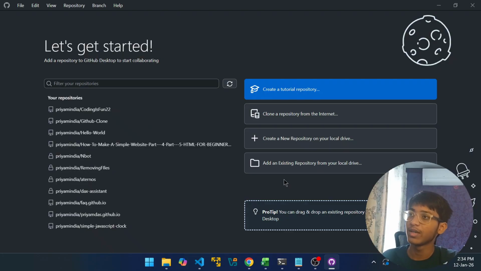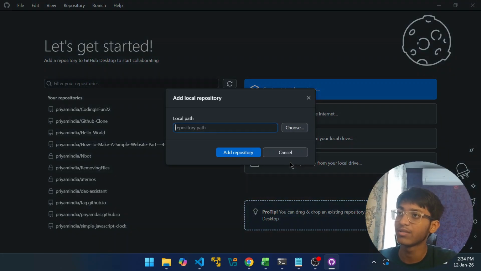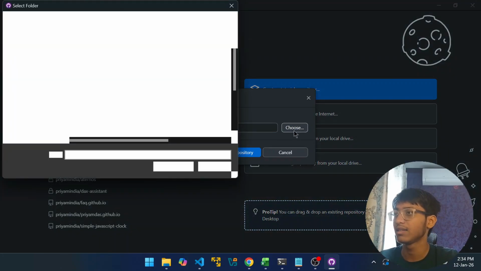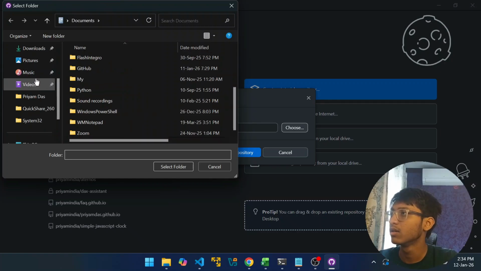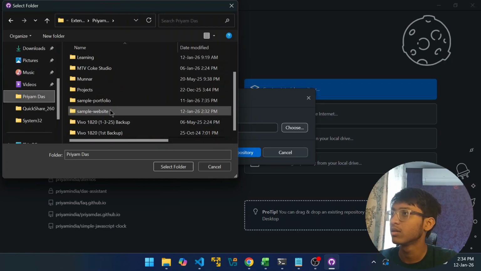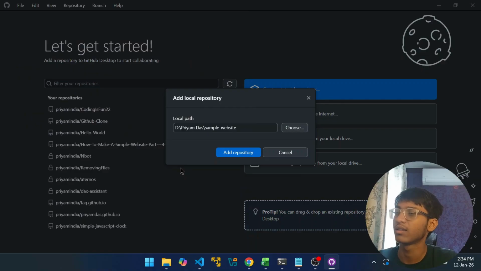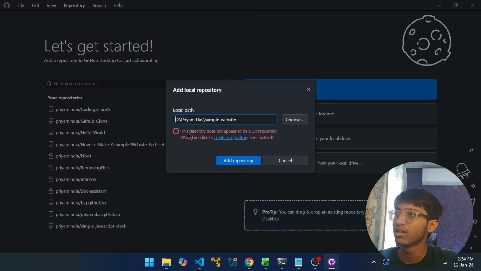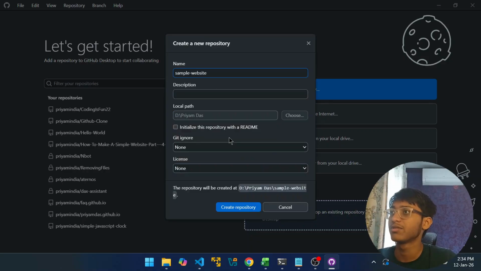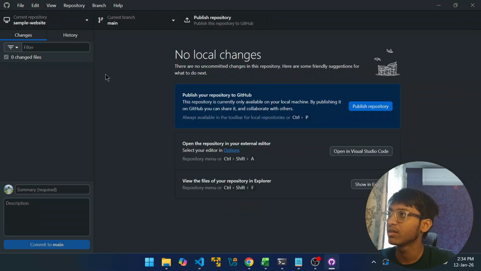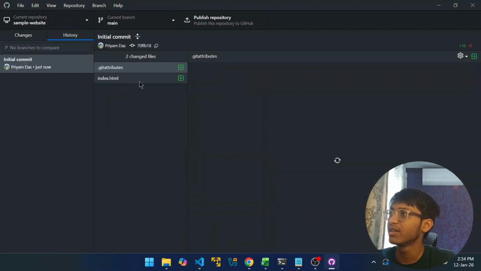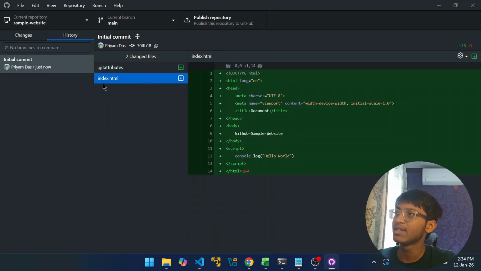So now what I'm going to do is I'll click on add an existing repository from my local drive. I'll select the path. I hope it's this one, set folder, add repository. This directory does not appear to be a good repository. So click on create a repository. Keep the name as it is, which is the name of the folder. Click on create repository. So you come to history and you will find both the files.